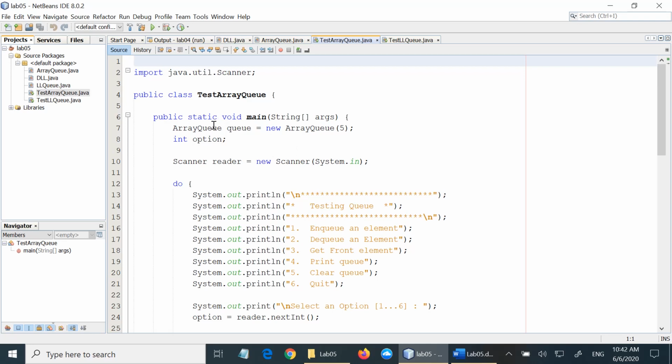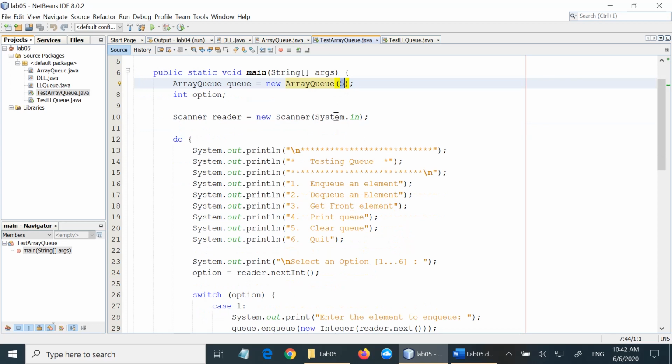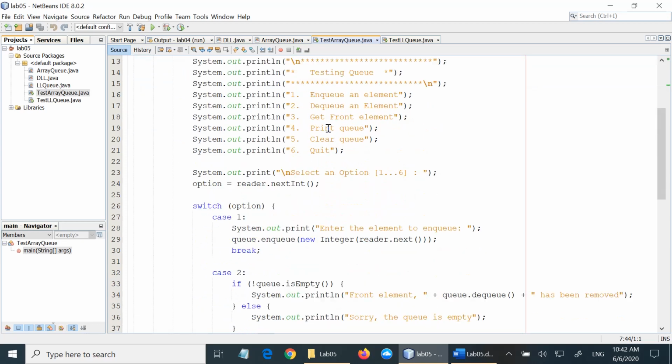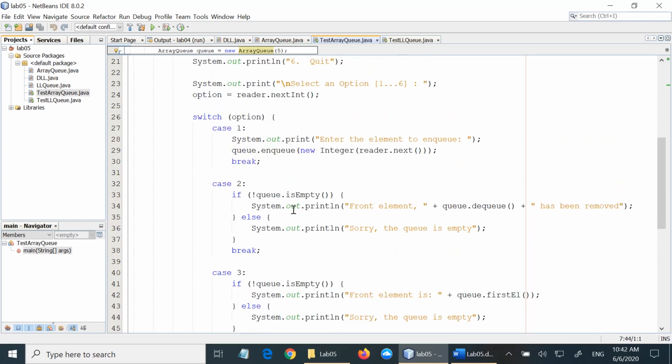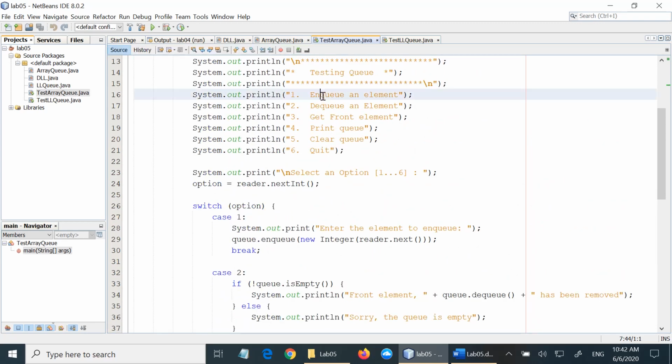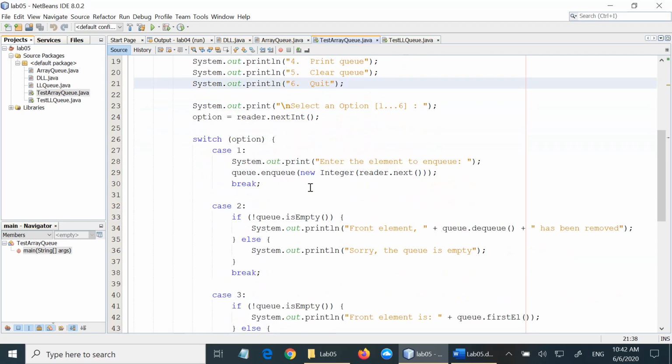For testing it, you have to create an object of ArrayQ. This time, please note that it is not a generic class, so you don't need to give any type. Just create an object of the class. Suppose you create a queue of size 5, then it will allow you to enqueue and dequeue elements as usual: enqueue an element, dequeue an element, get the front element, print the queue, clear the queue, and quit.